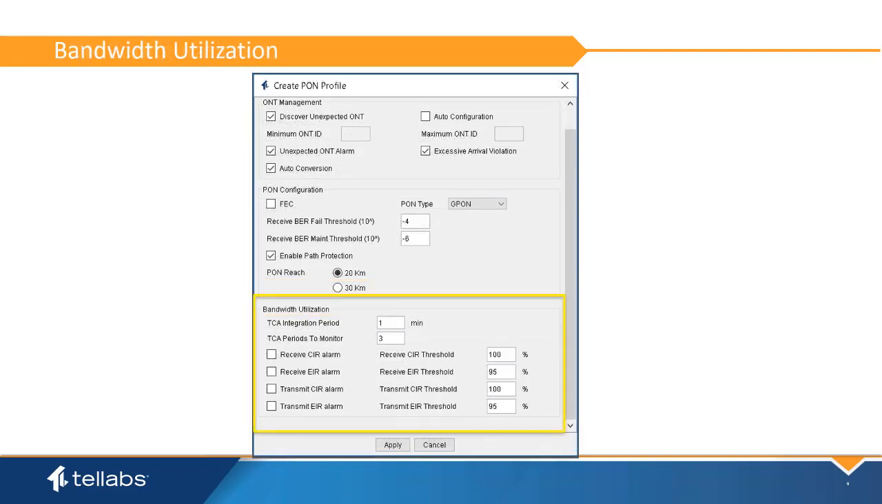In the bandwidth utilization section, a set of threshold crossing alarms can be established to create notifications of bandwidth usage on the PON. There are thresholds for both committed information rate and the non-guaranteed information rate.